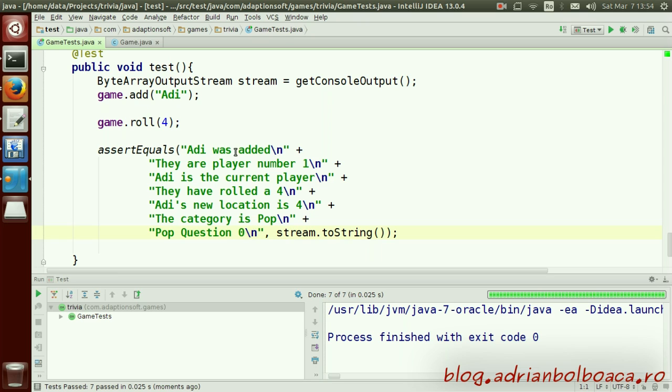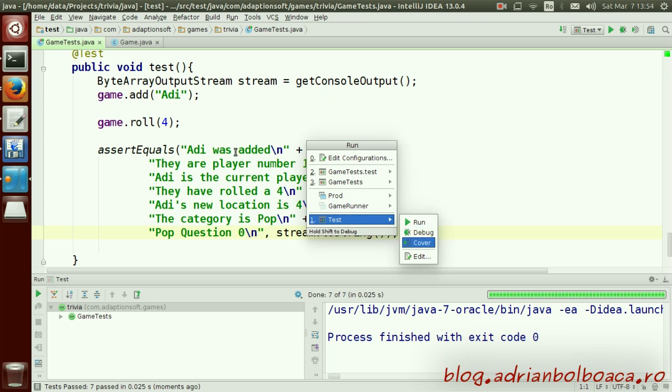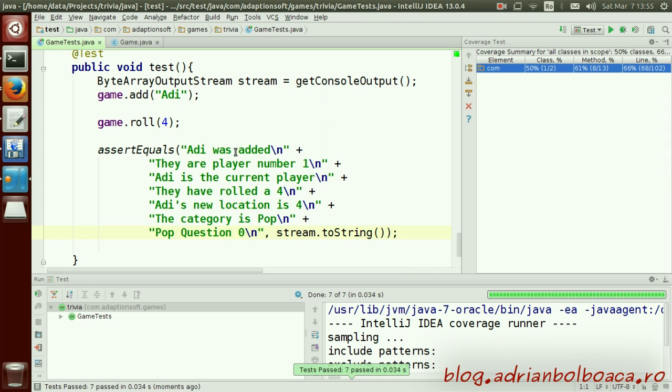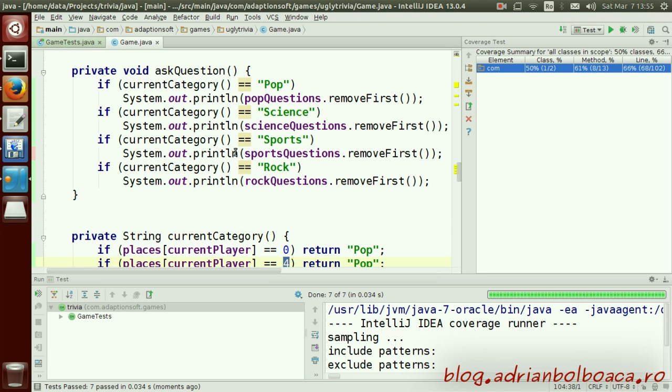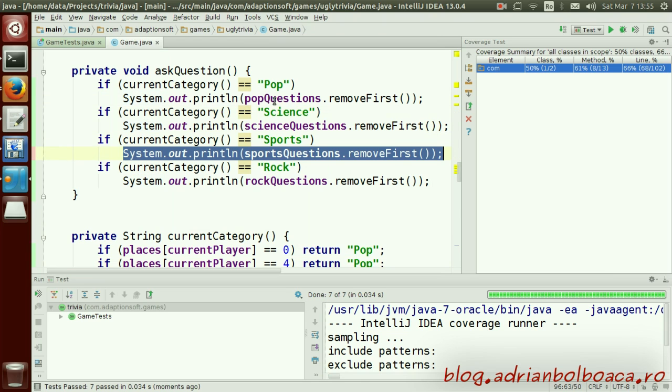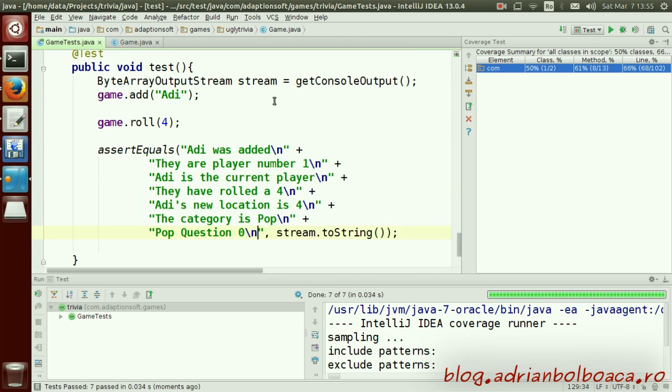And let's see now if I'm going to test coverage. Now the game has this part covered, so it's a good thing. I can do that after that as well in the same way.